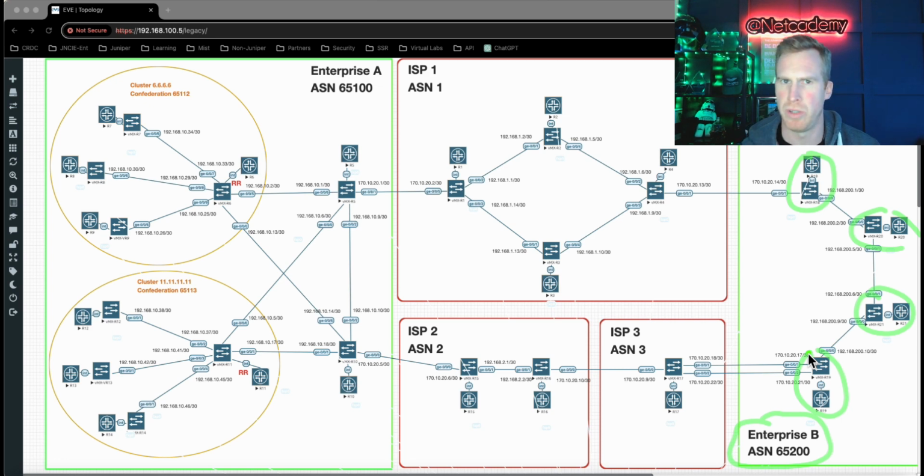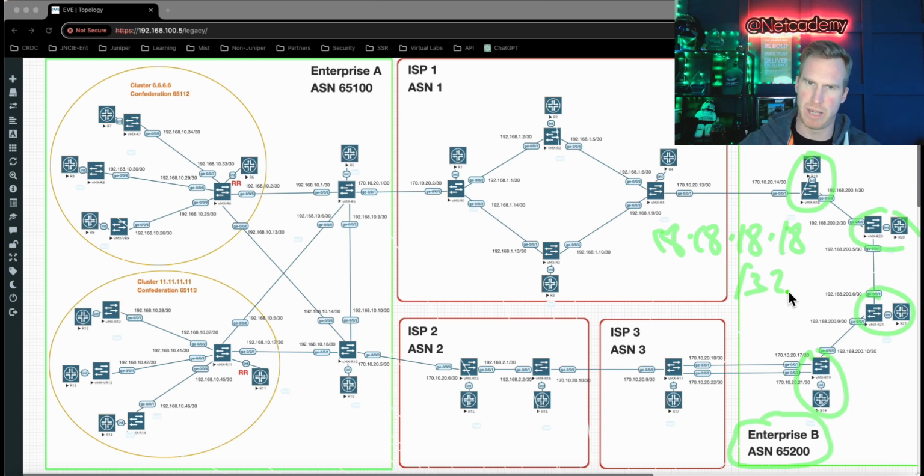But what you do need to remember is that each one of these routers is injecting a /32 prefix into BGP. So for R18 there is an 18.18.18.18/32. For R19 there's a 19.19.19.19/32. For R20 there's a 20/32. For R21 there's a 21/32. You get the idea. Basically, these are static routes which I've imported into BGP.